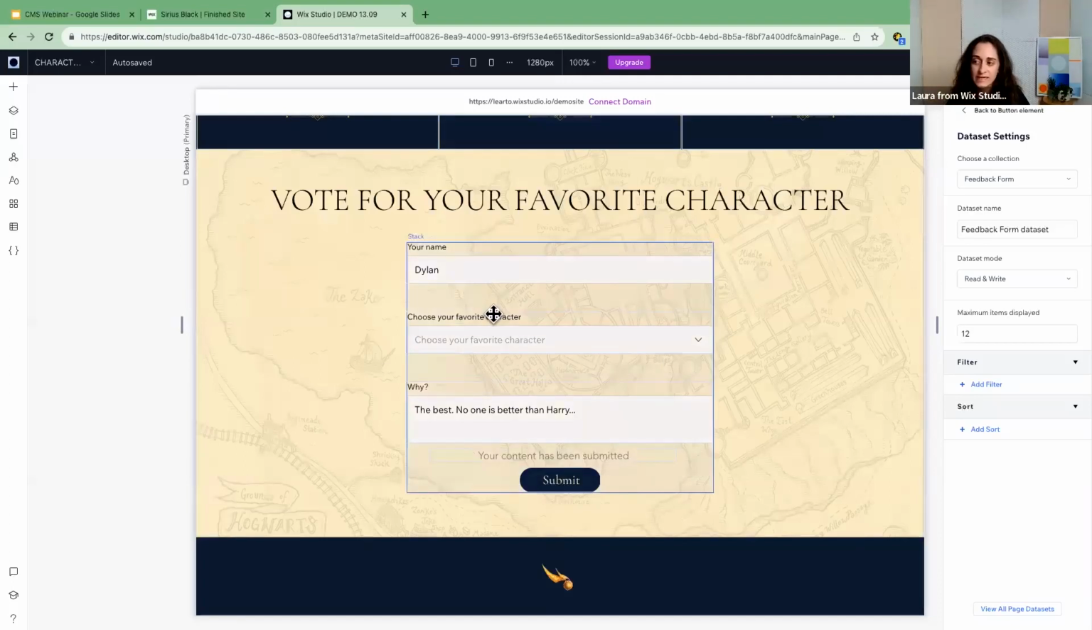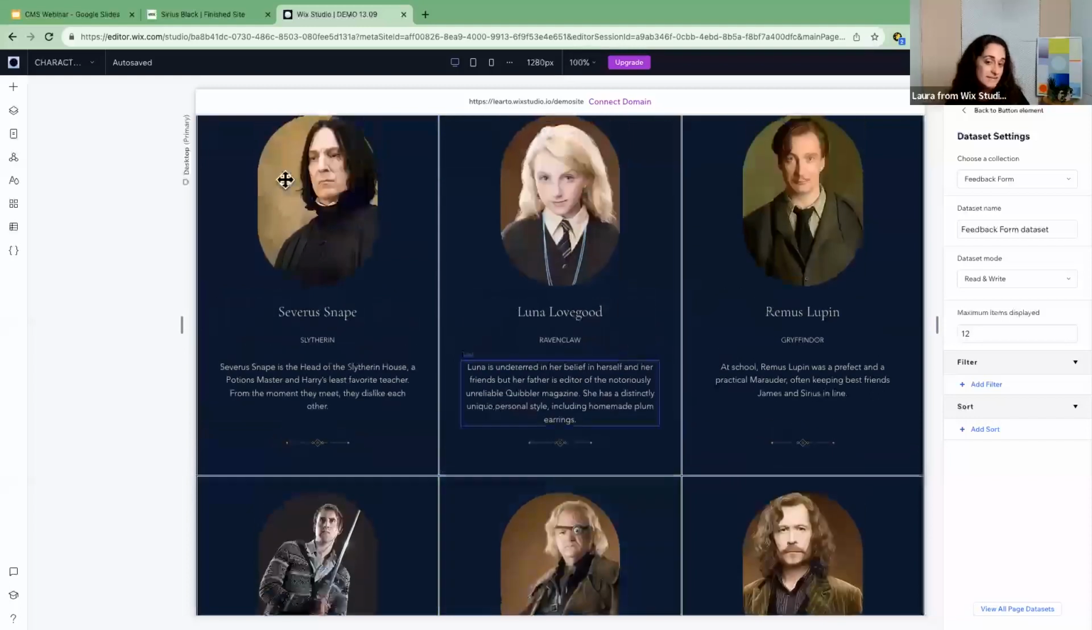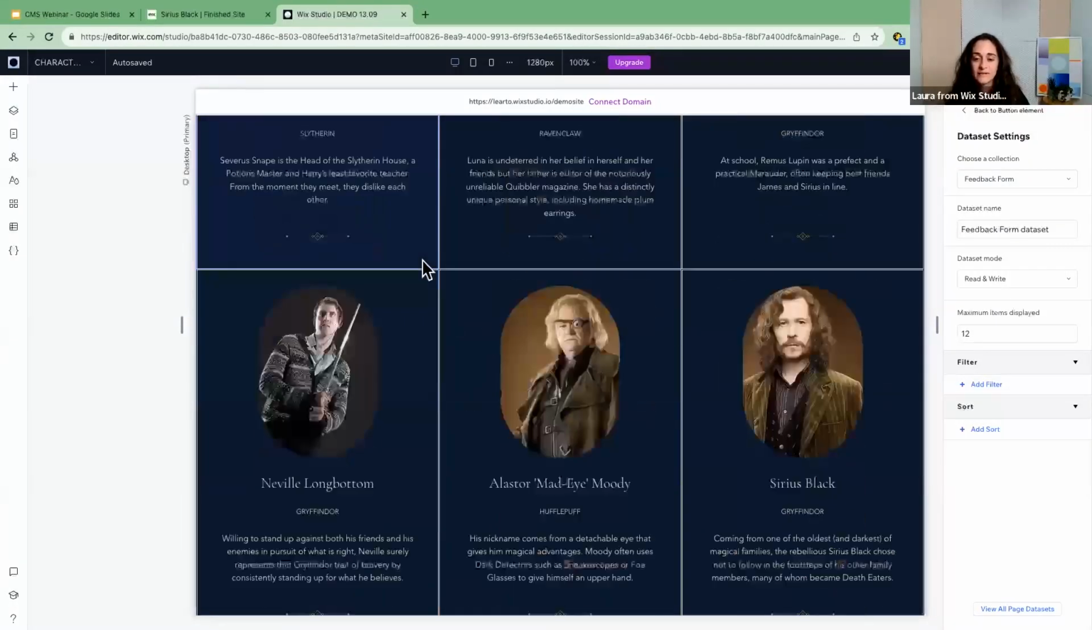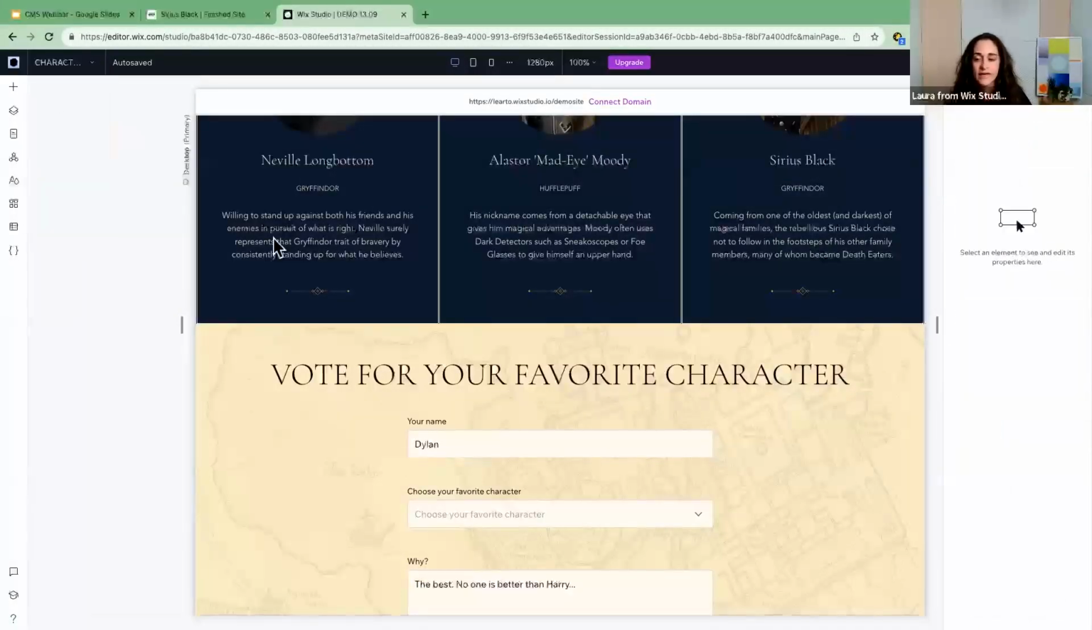Now, if I was only collecting, let's say, credit card information or other private sensitive information from site visitors, the dataset mode would only need to be write because I would never have to display that information anywhere. And here in this repeater, we're using a dataset that's read only because we're only showing content on the site. So in order to create that behavior, we have to go home to our homepage.